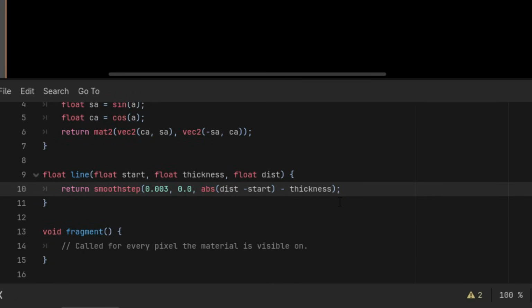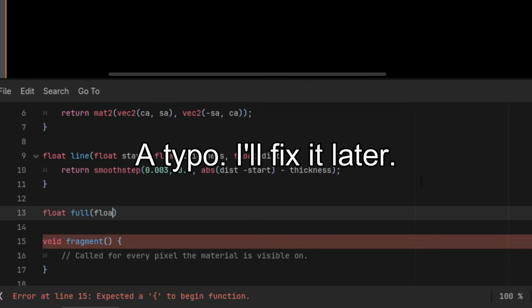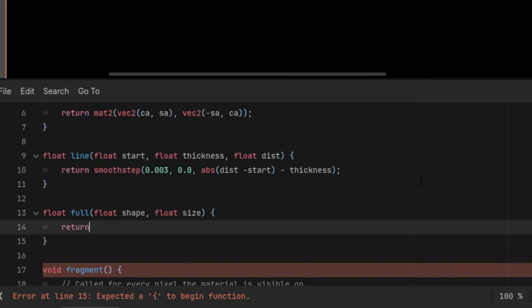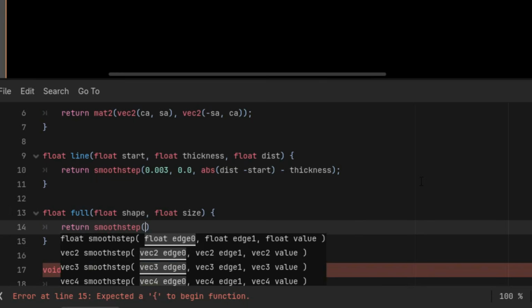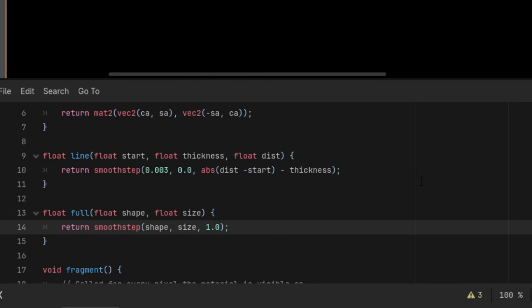As the last helper function, I'll add a simple formula for a filled circle, since several such shapes will appear in the final effect. So let's call it float fill with the argument float shape and float size. Okay, and this time it will be even simpler. Return smoothstep with the edges shape and size, and let's apply it on just one. Okay, now we can start coding.